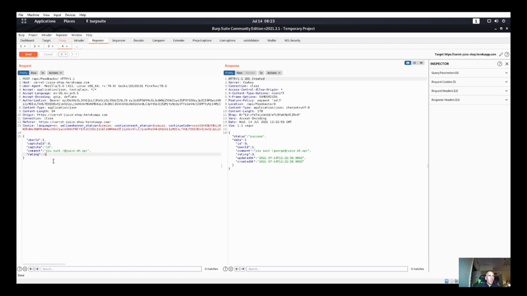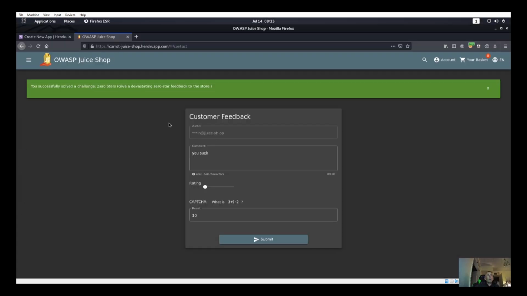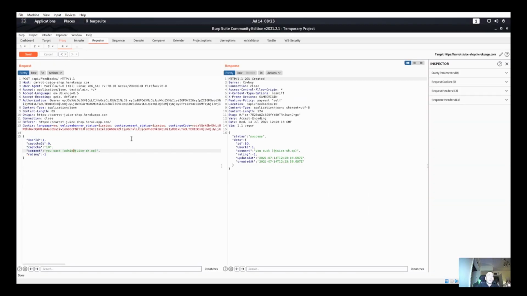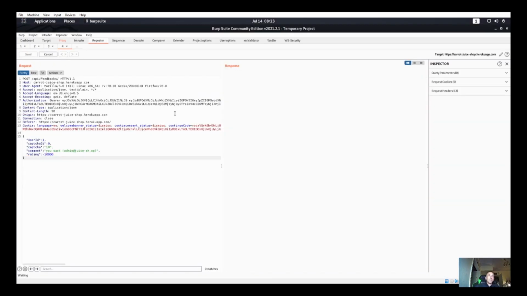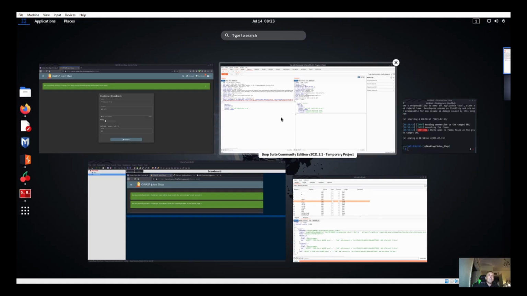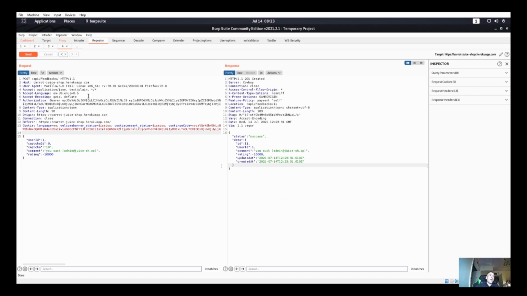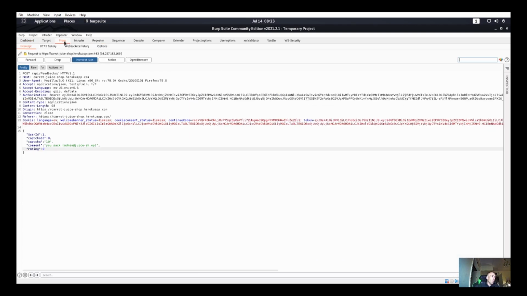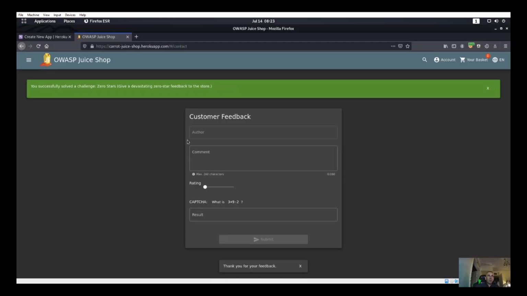Rating. I wonder if we can do -1. That would be funny. We give a rating of -1. Oh my gosh. Screw a devastating 0-star. We can give a rating of -10,000 probably. Send it. Yes, we can. Success. That is bad. Alright, cool. So we know that's a problem right there. We can give ratings and we can give literally negative ratings. Obviously not going to work for us, you know.